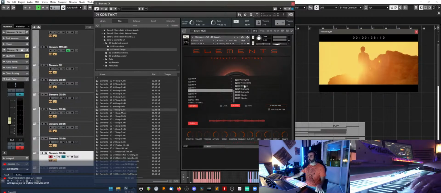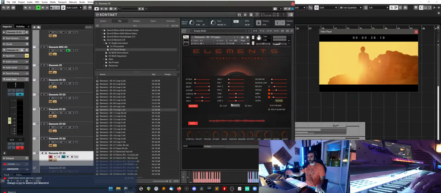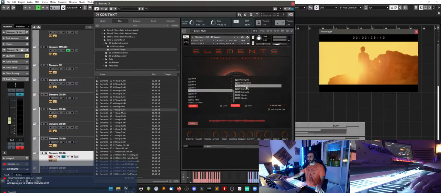You can try also to load this preset with another instrument, maybe loop M. You have just to try, maybe it works. Of course, I created this preset with this loop L by changing this setting, but why not? You can try, maybe you can find a nice combination. Now I load this one.